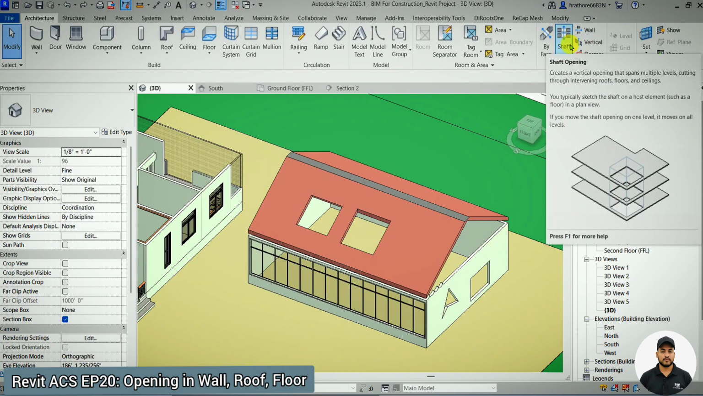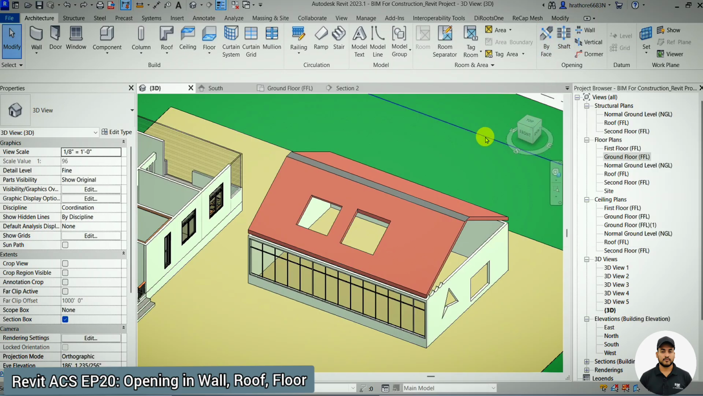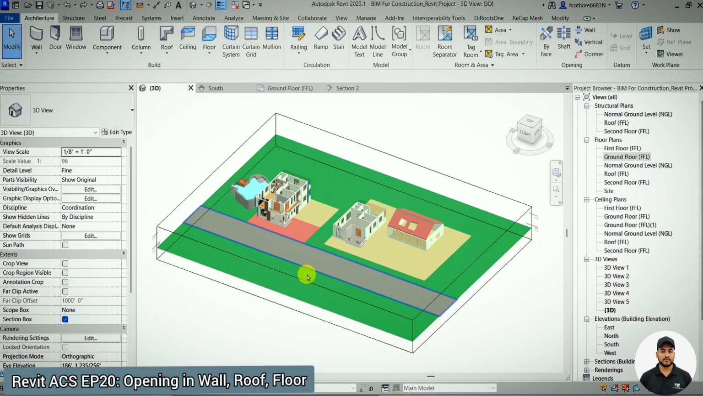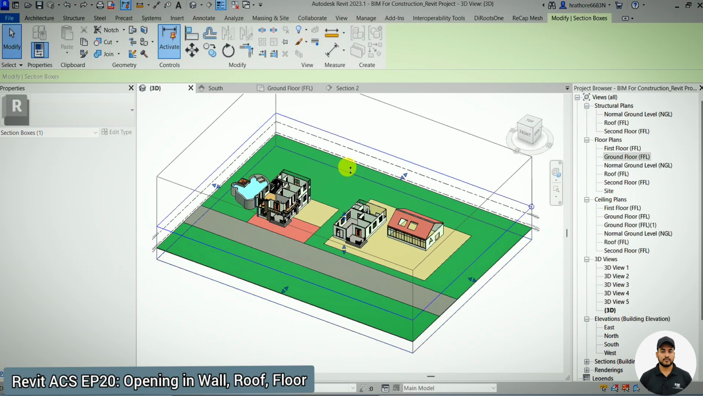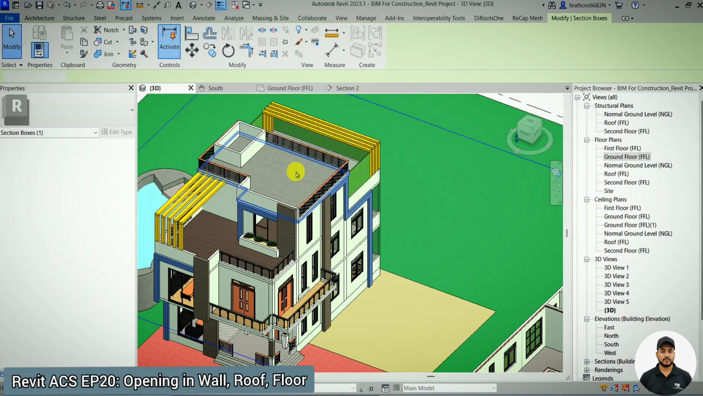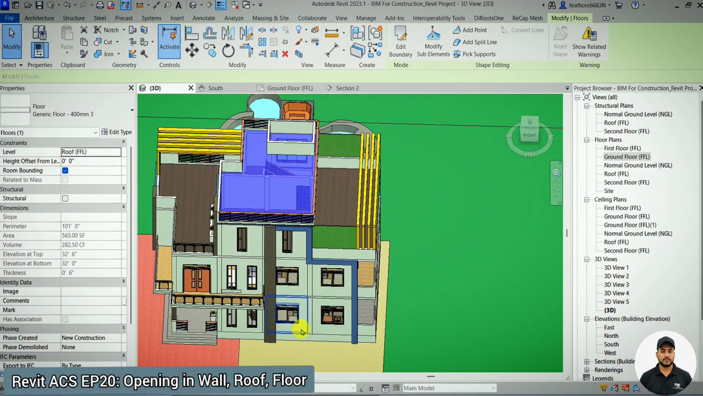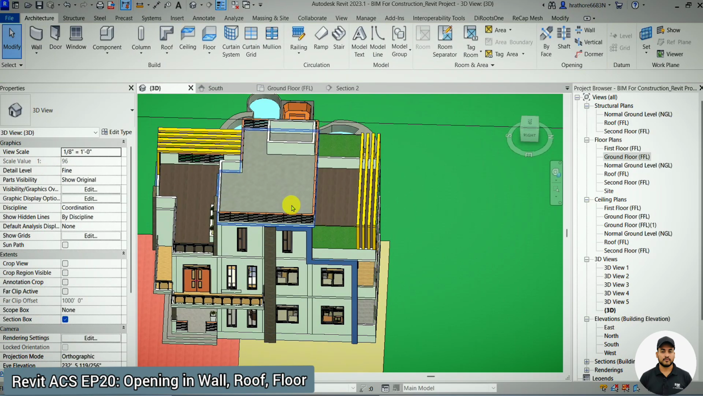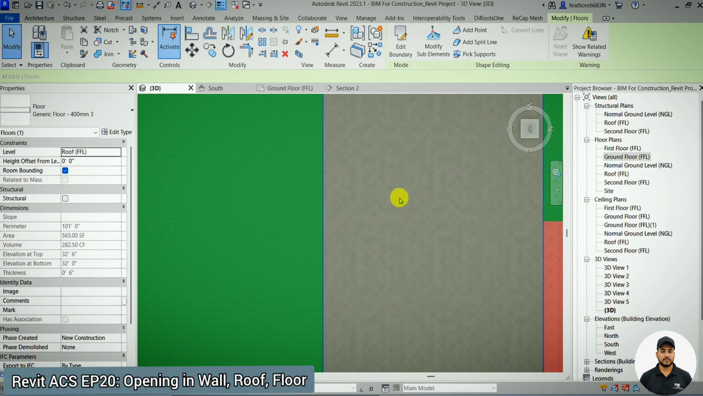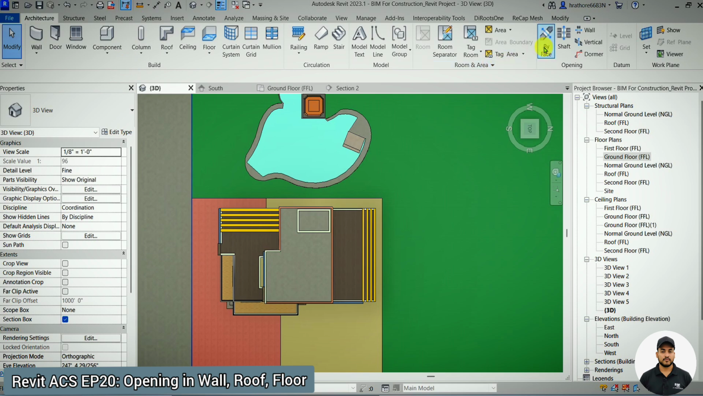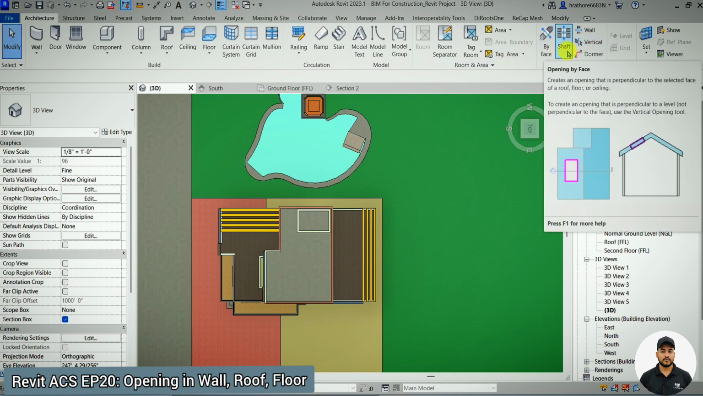Here the next one is shaft. If you want to create a shaft for multiple levels, you can use this feature. Let's say we have a multi-story building here, and I want one opening, one shaft, from this roof up to our ground floor. Or let's say if you want to create an opening in the slab, what we were doing earlier, we go here and choose by face or vertical.